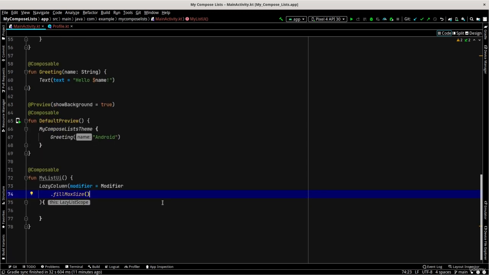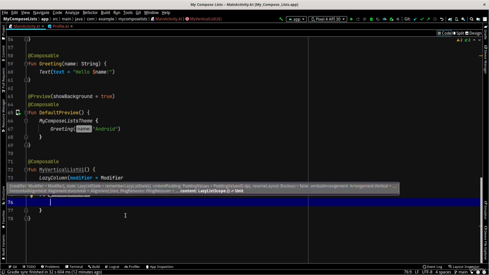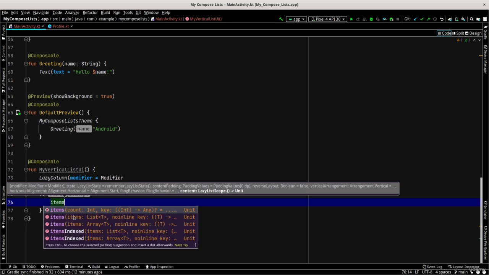Like this. And in fact, I can make this my vertical list UI. And once you have your lazy column, you can use several ways to display the items. First of all, you use items. And you can see items has several forms.